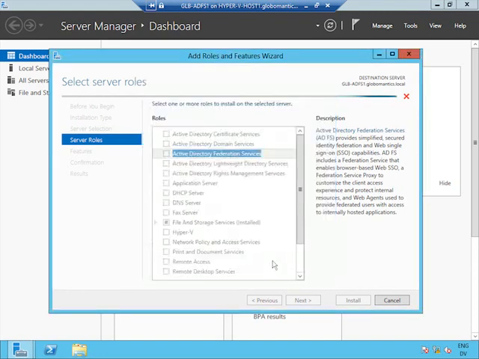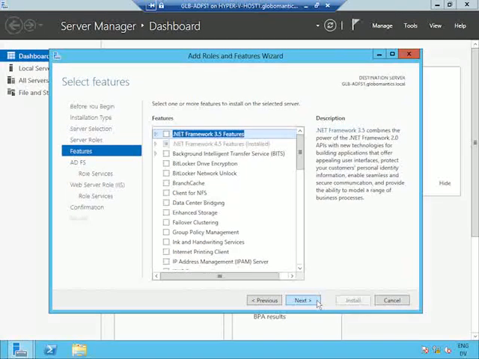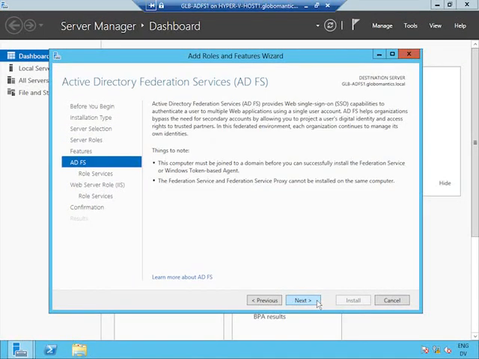So we need a web server. IIS is the Microsoft choice. Having clicked there, we can go ahead and click Next. Do we want to install any particular features? Not at the moment. I'll click Next. We're ready to start the ADFS installation process. It does point out this computer does need to be domain joined, and it is.